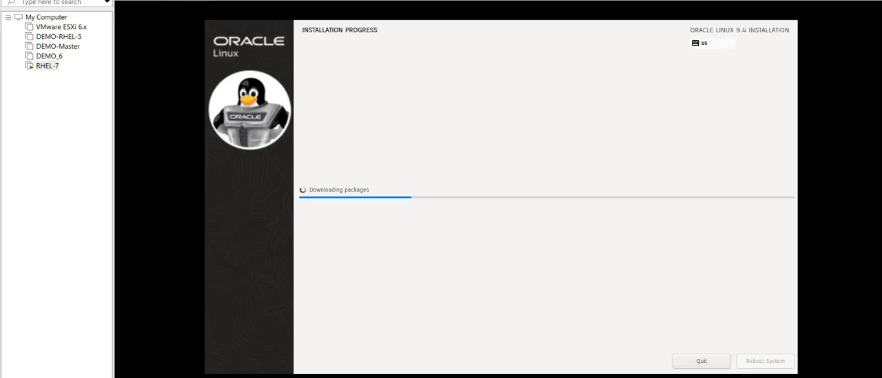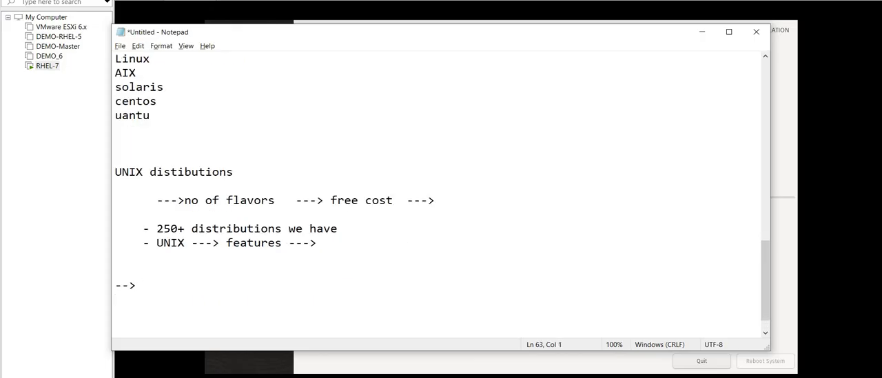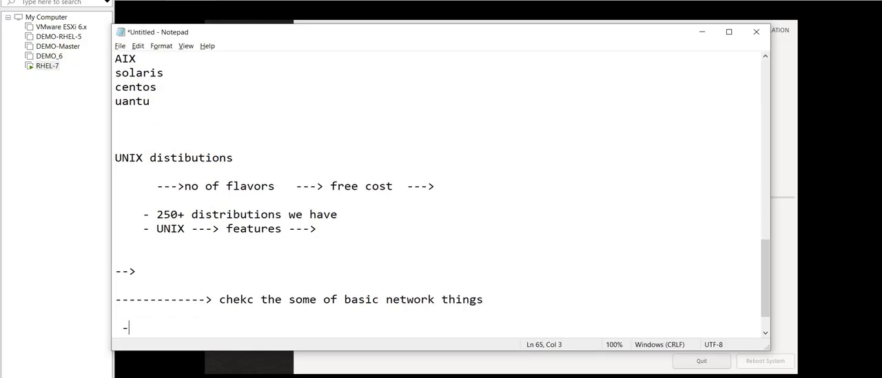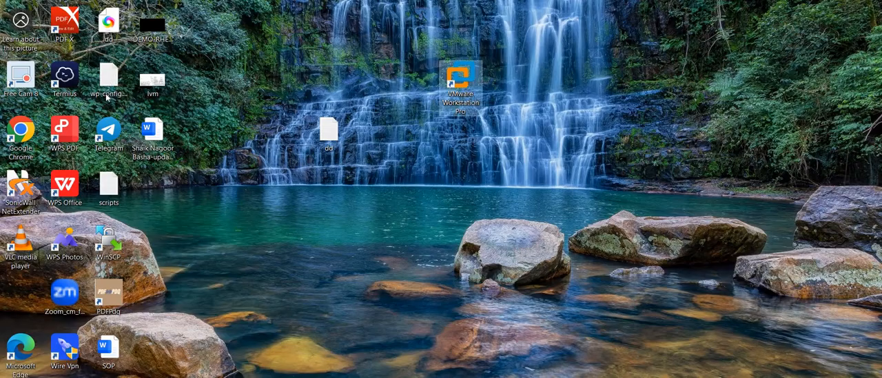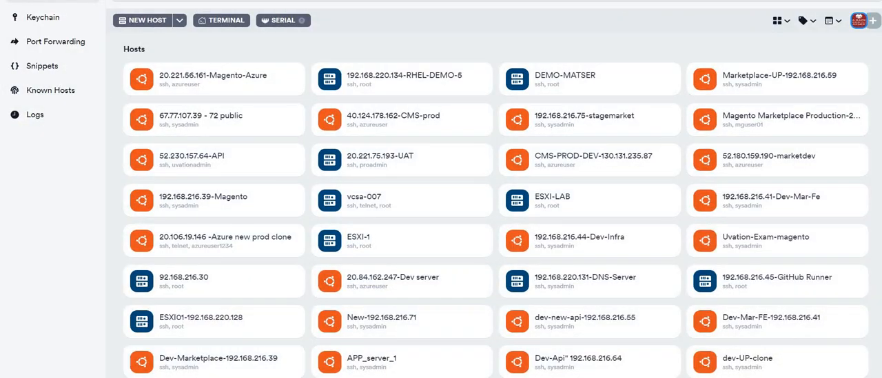So once you install the operating system, we are going to check some basic network things. For example, for connecting purposes, we are using Termius or PuTTY. You can see that Termius.